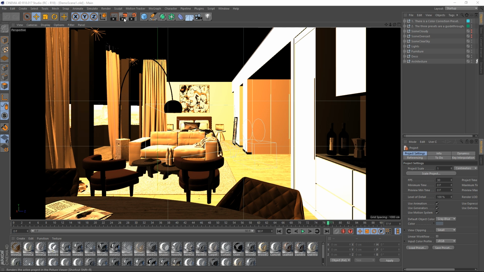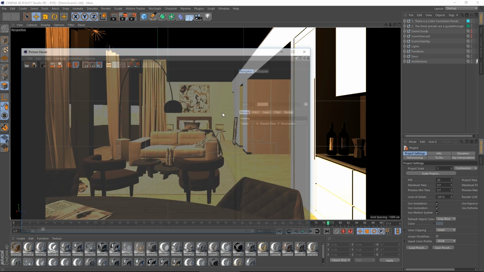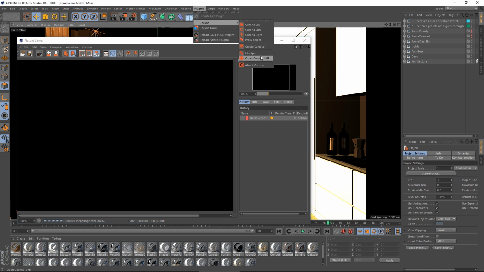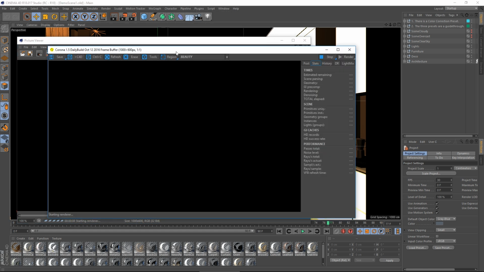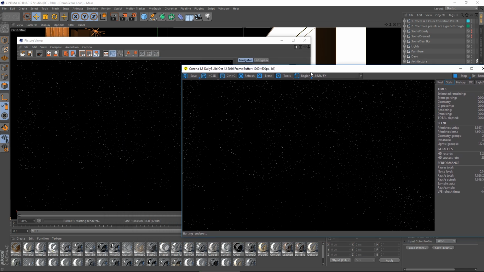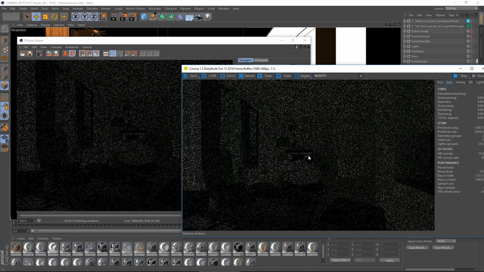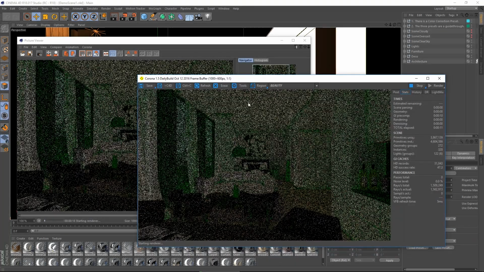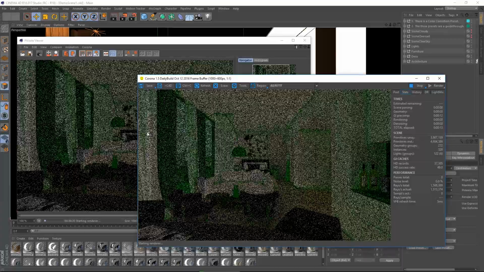So let me just go ahead and start this rendering in the picture viewer, and I'm also going to open up the Corona VFB as that renders. And what you'll just see is that they're both in sync, and this is what we've been focused on for Alpha 6, making sure that the two options are fully compatible, so you can choose whichever one you prefer to work in.